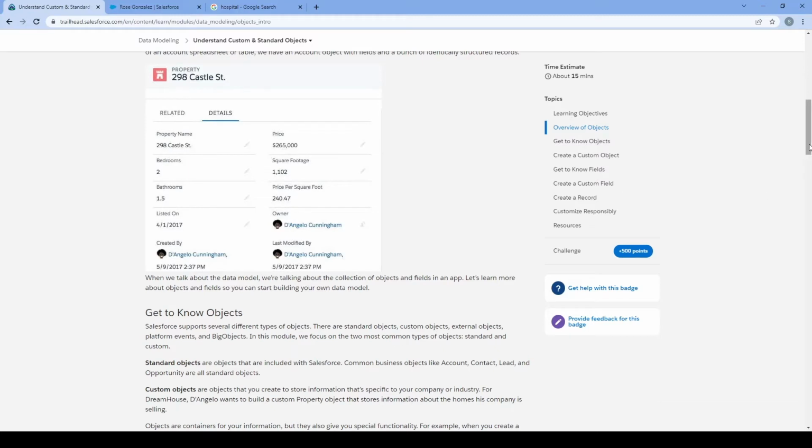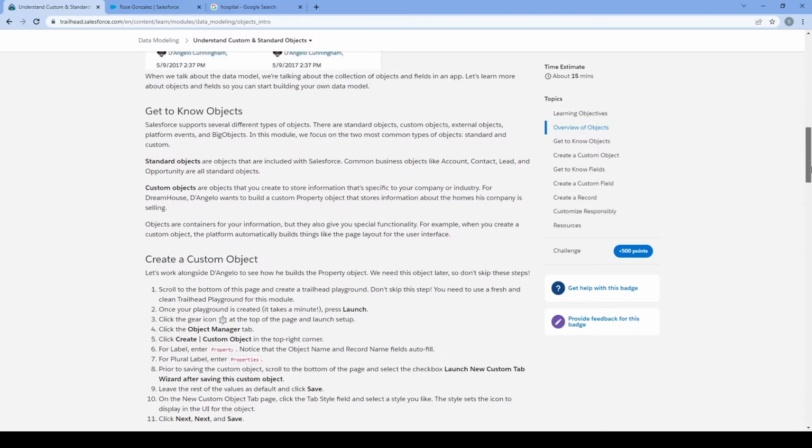Now in Salesforce, there are really two types of objects you need to know about, and they are standard objects, which come included with Salesforce, and custom objects. And custom objects are objects that you create to store information that's specific to your company or industry. So these do not come with Salesforce. You get to define the custom object.